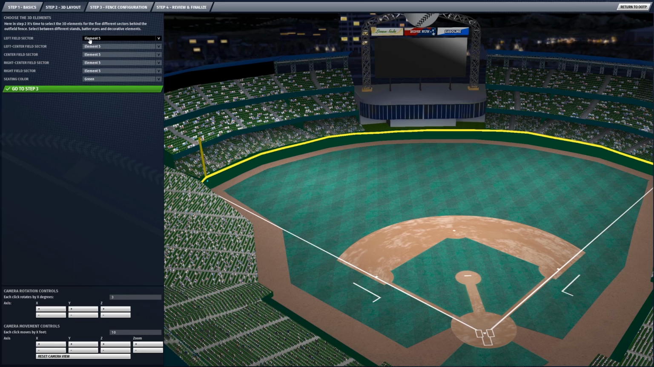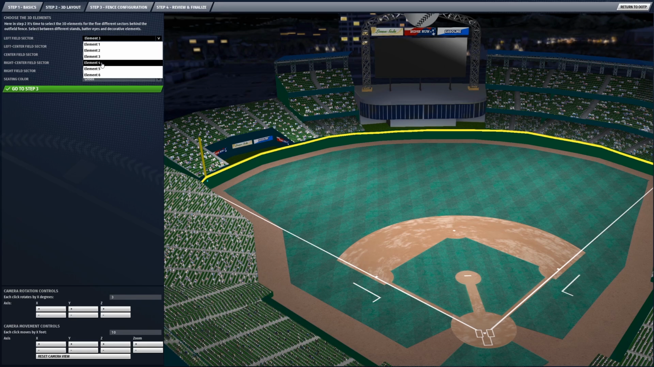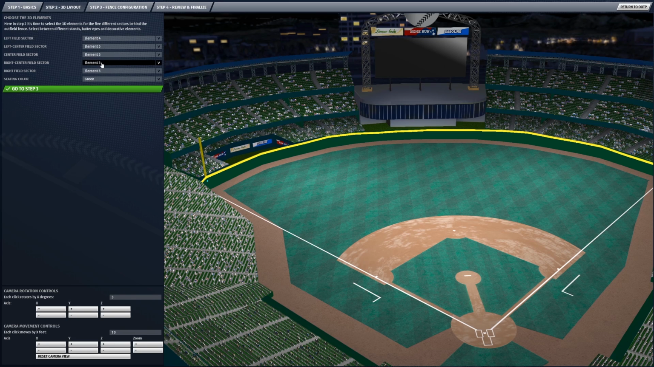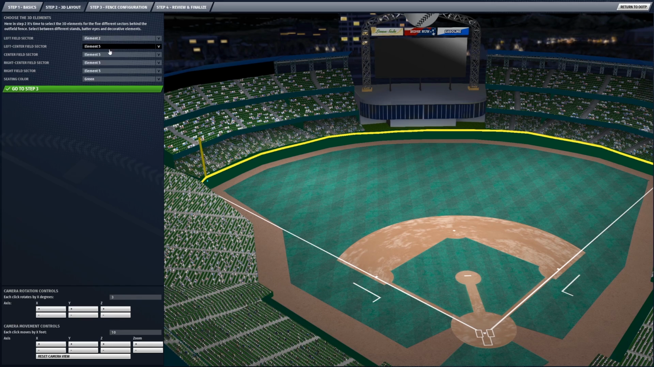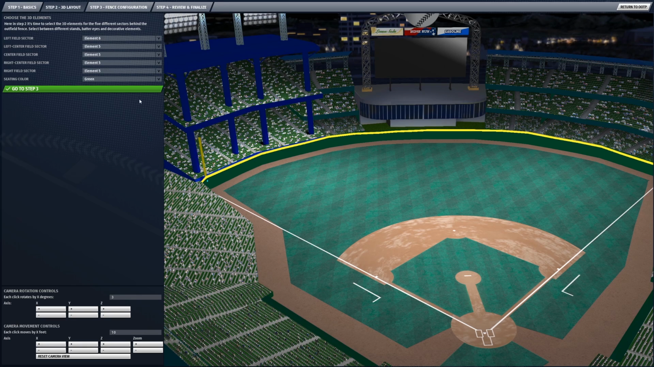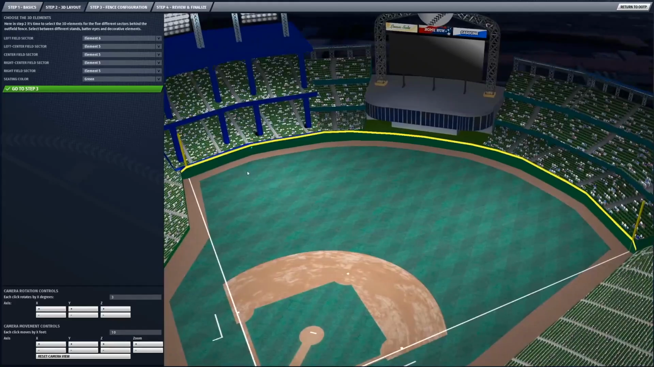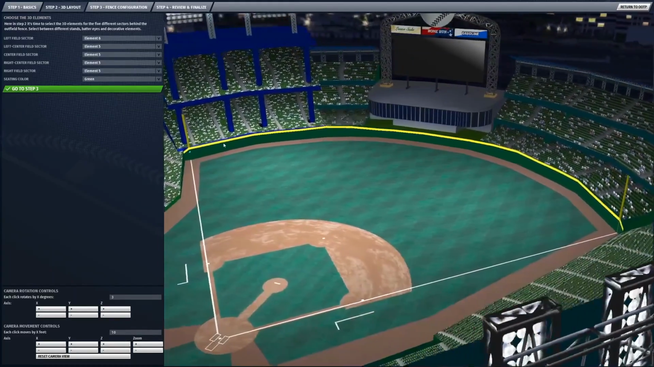So the layout, left field sector, that's element 2, 3. So that's adding a single bullpen. 4, 5. Yeah, so 2 is a double bullpen. Oh, and 6 is like out of this world. Doesn't really fit.